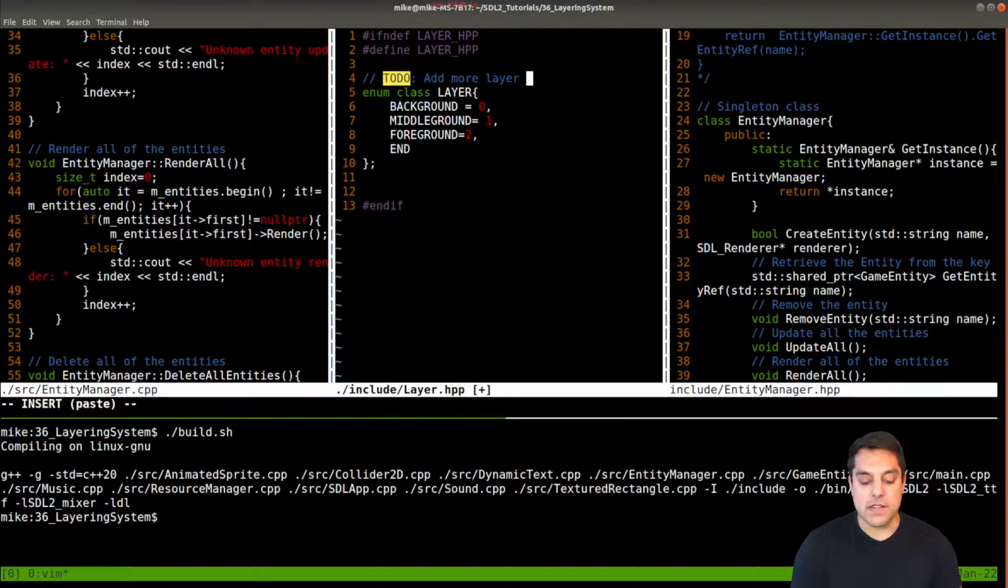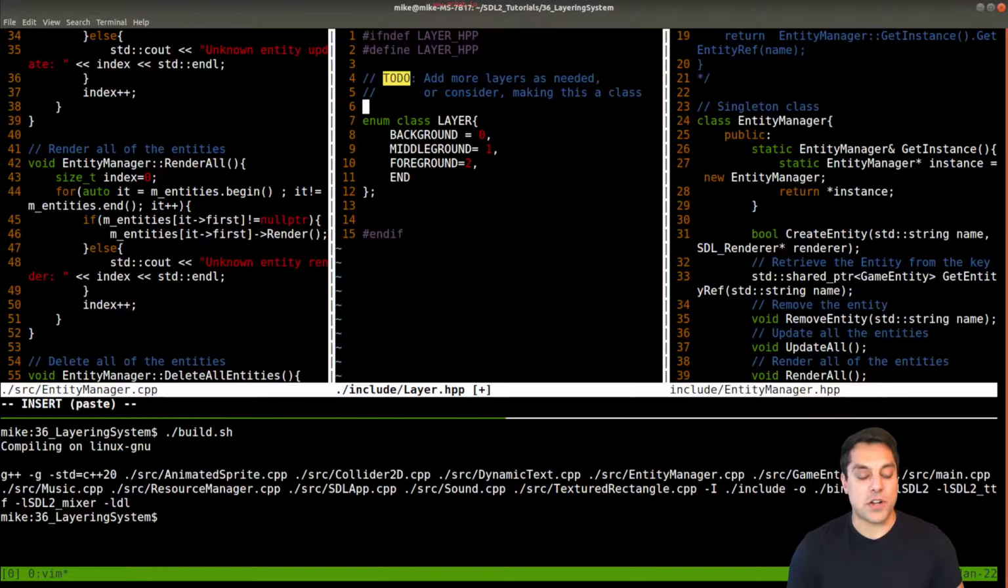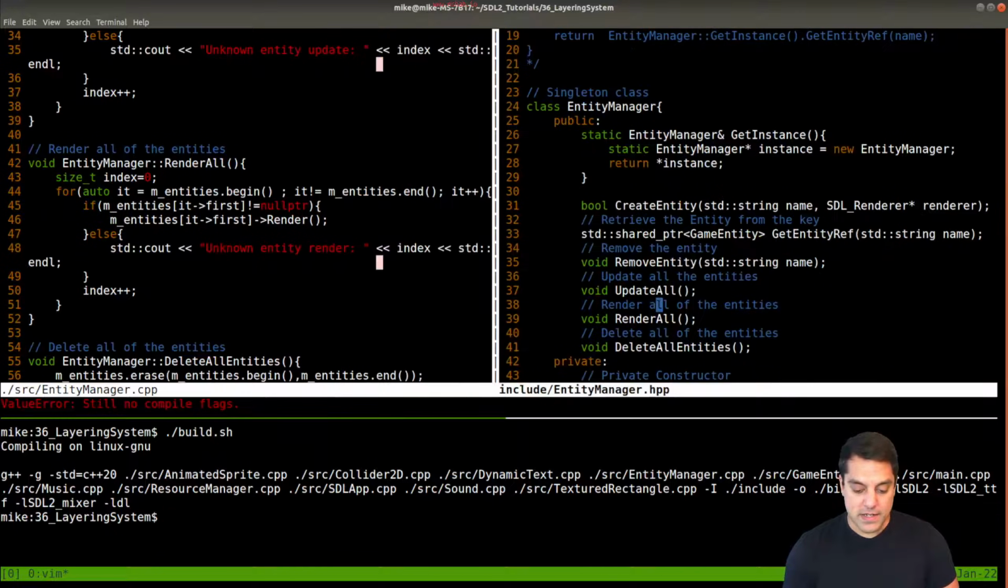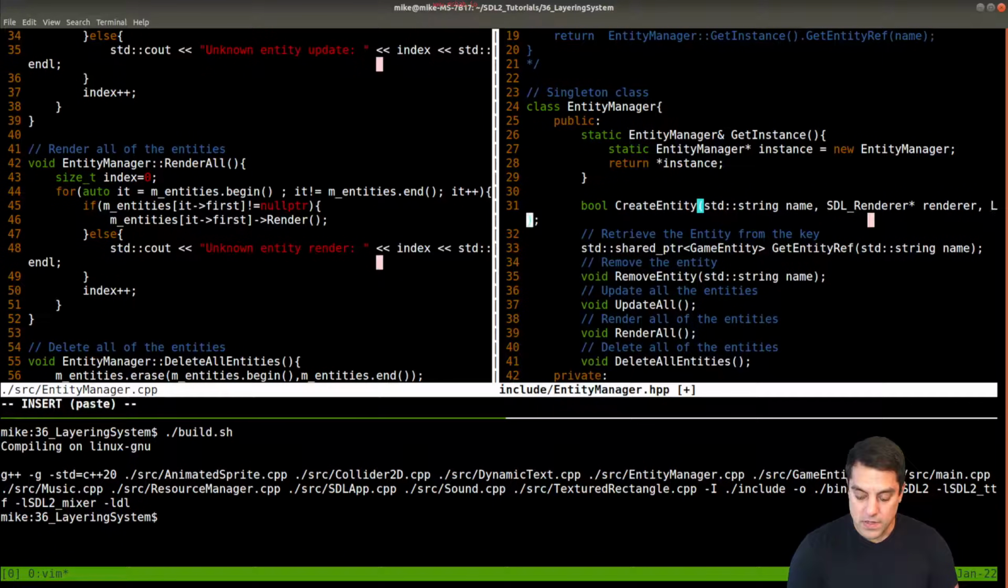Add more layers as needed, or consider making this a class or some data structure that you can add layers to dynamically. Okay, and that's homework for you to do here. So let me go ahead and just close this here. And then every time, again, that we create an entity, we need to set the layer. And I'll just make that L here.